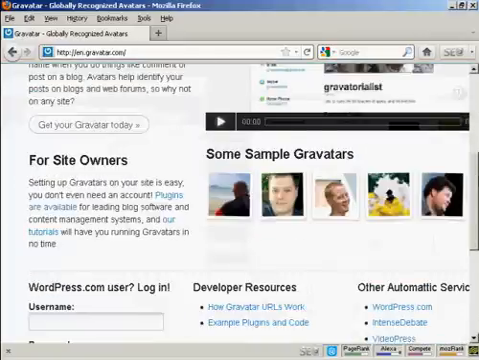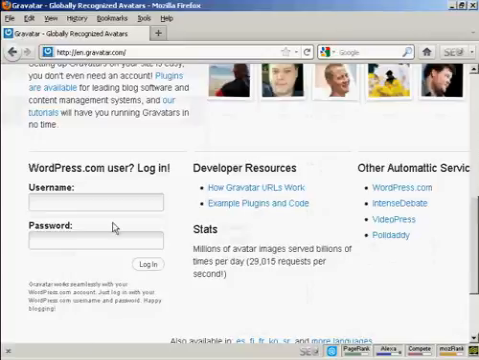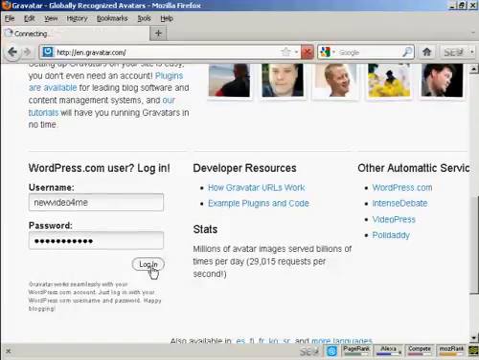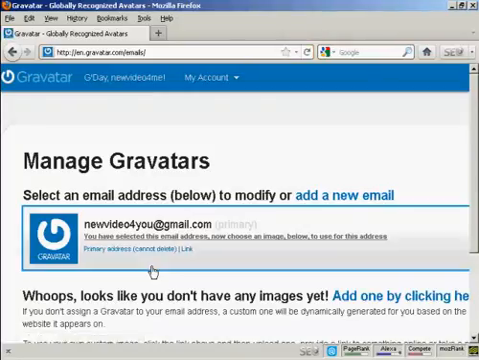And if you have a WordPress.com blog, then you can sign up and you're automatically enrolled. So just put in your WordPress.com username and password. So I'll just do that for mine here. And then log in. If you don't have a WordPress.com blog, then it's quite easy to sign up for a Gravatar account. All you do is enter your email address and they'll send you a link to that email address. You click on it, you enter your username and password, and then hey presto, you're signed up.